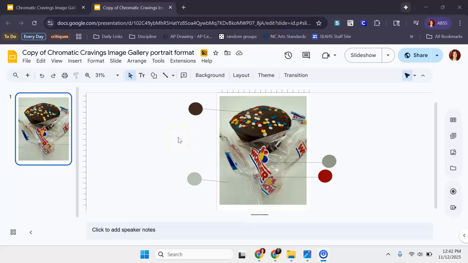So if you're one of my students, at this point, you could take a screenshot of this and submit it just to show me that you know how to do this. And then as you're working through your painting, you can color select as much or as little as you want. And hopefully the eyedropper tool will make everything easier.